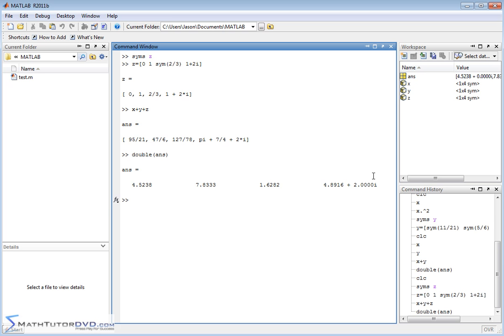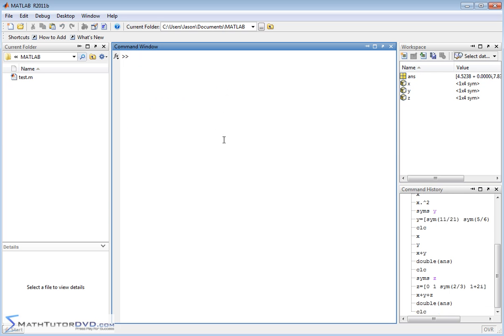And you can see the last entry here is complex because of this imaginary or complex number that we introduced. So that's a pretty good overview of what I'm trying to get at here with symbolic capabilities of MATLAB. Let's take it one step further. Let's create another vector.